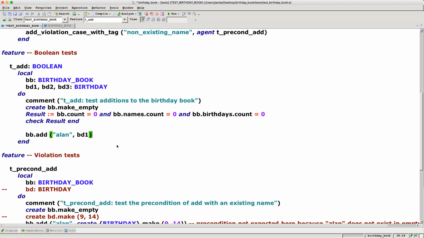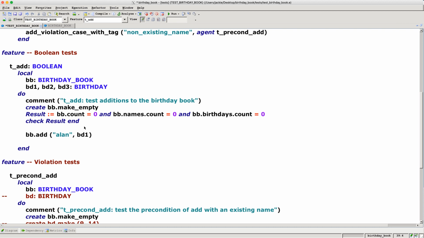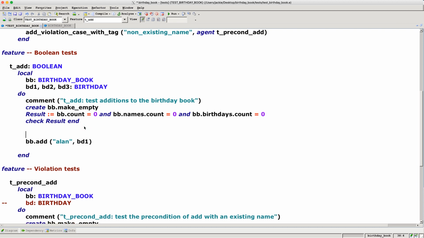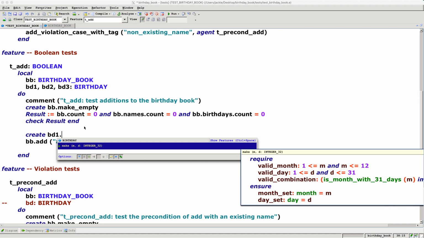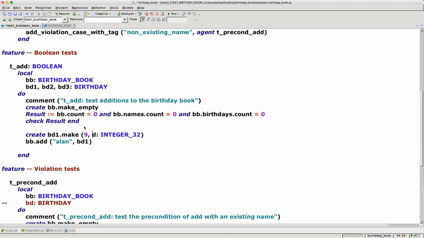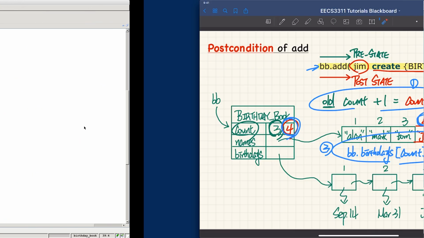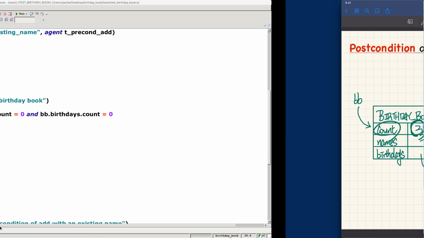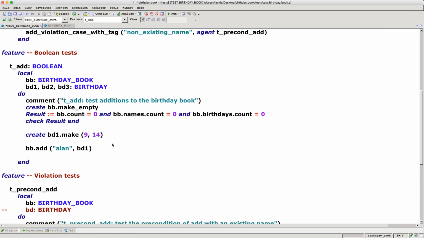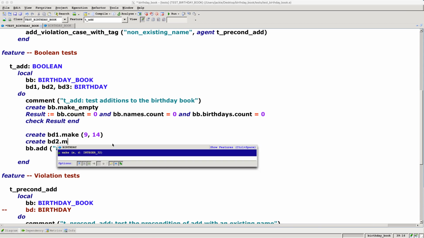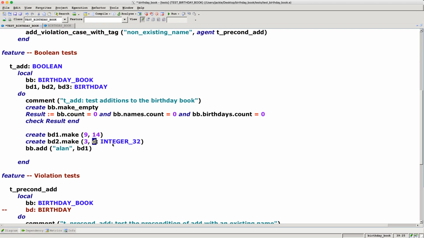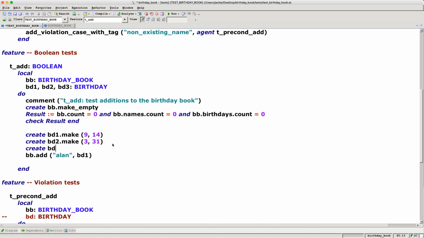Let me take BD1 just for now. Actually, let me put it at the same time. That might be better. So create BD1.make, September 14th. Let me remind myself. And then March 31st and July 2nd. Create bd3.make, July 2nd.